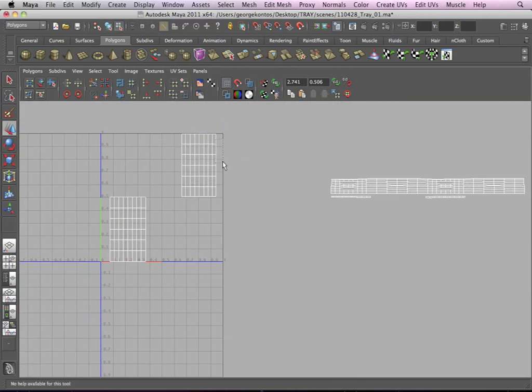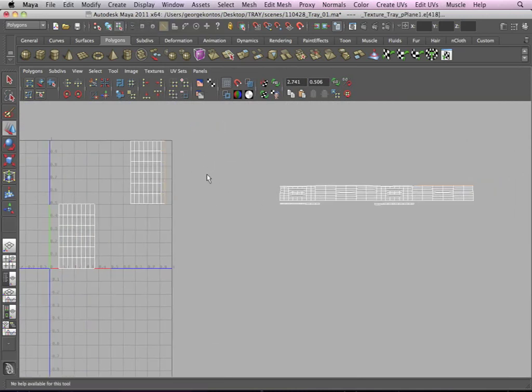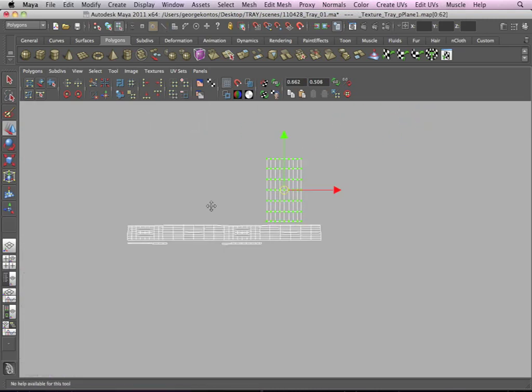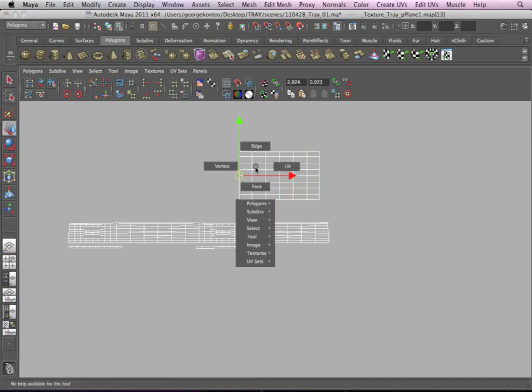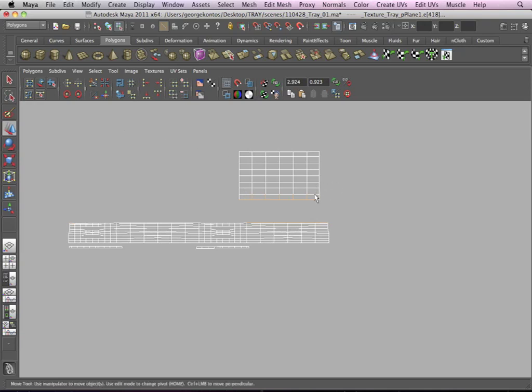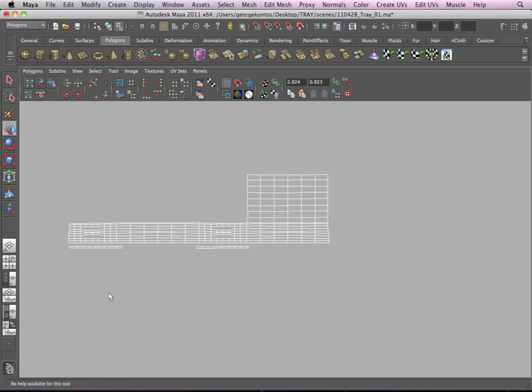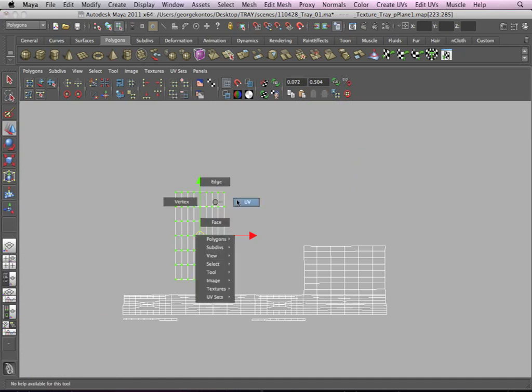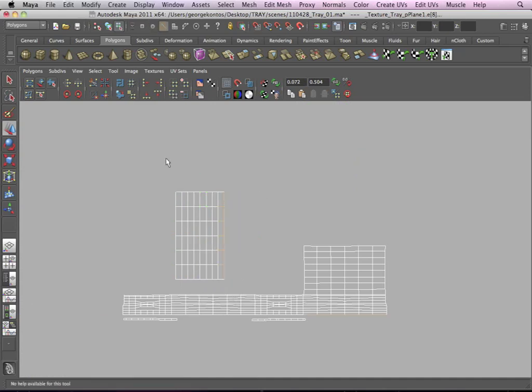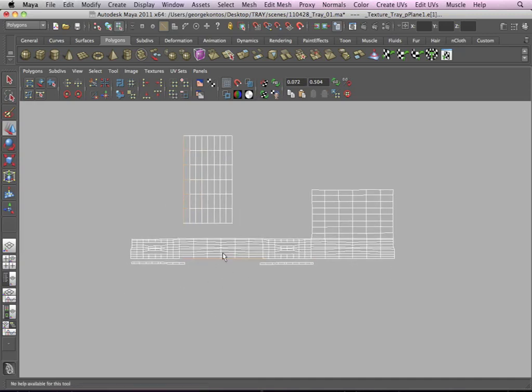So edge. So I can stitch this to that side. So let's get this UV. Bring it over here. Select these edges, move, select these edges, and now this belongs down here.